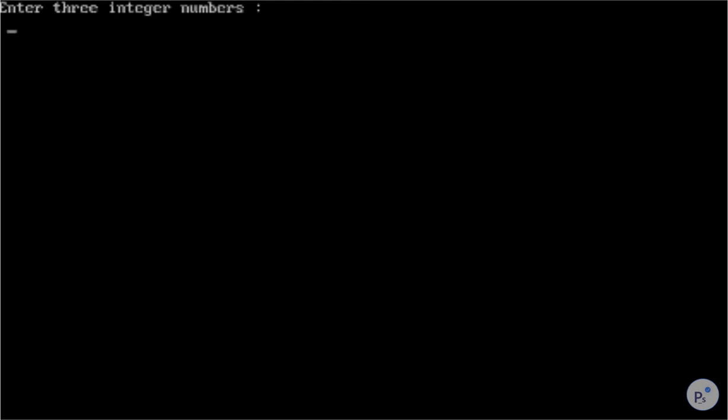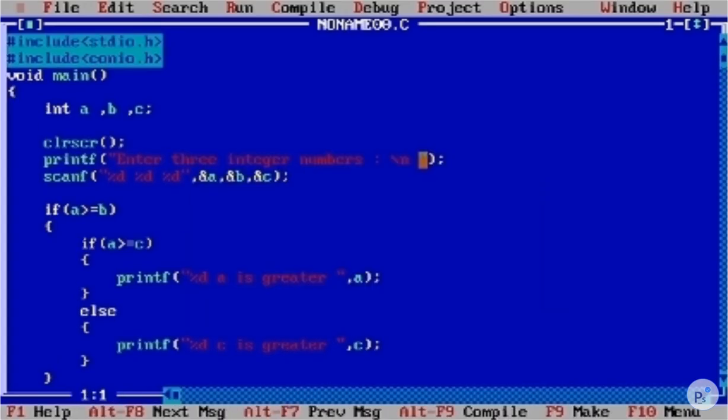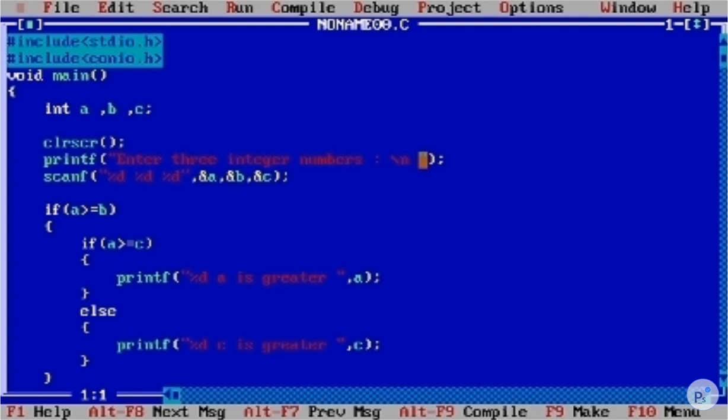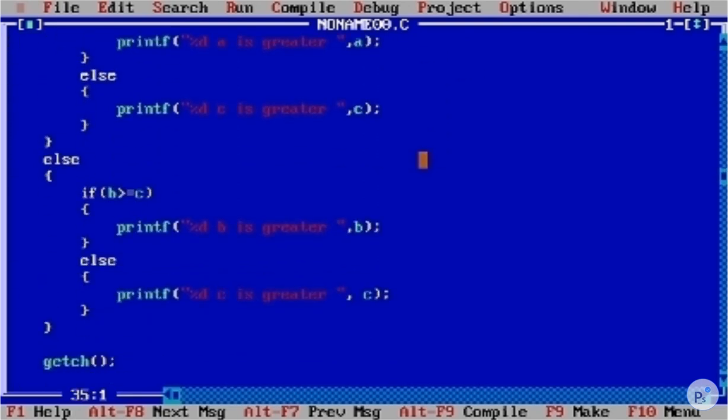Enter three integer numbers, so variables 2, 3, 4. So the value of a will be 2, b will be 3 and c will be 4. Okay, so let's check which one will be greater. Okay, 4, c is greater. Got it? Let's execute it again. Let me enter three other variables, 5, 6, 7. Okay, 5, 6, 7, b is greater. It's working absolutely fine. Okay, so this was the nested if else.